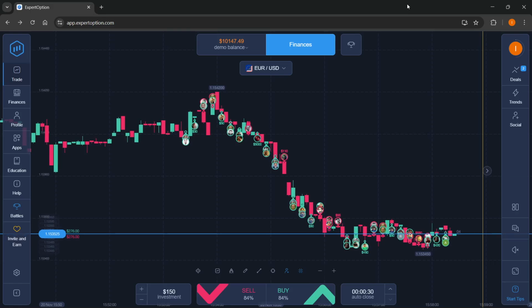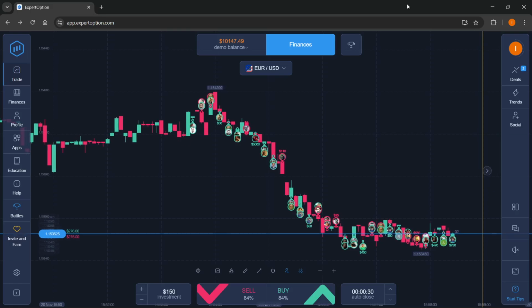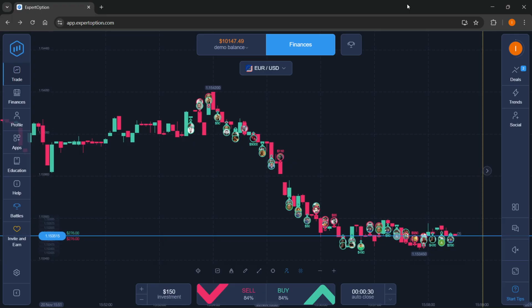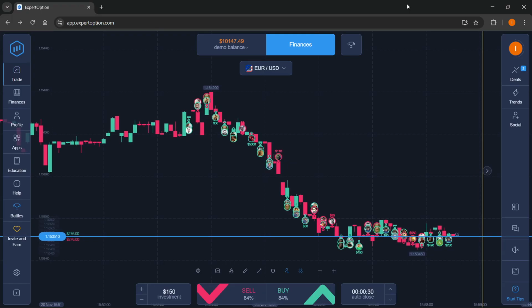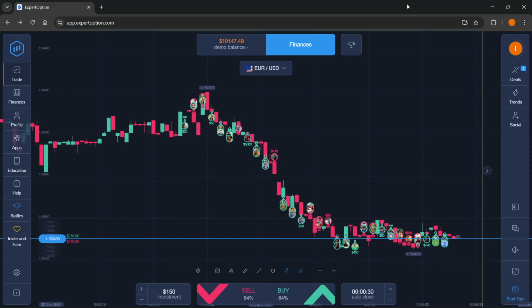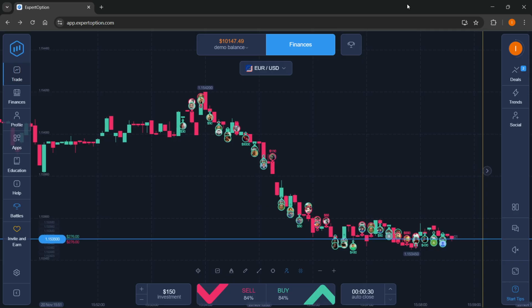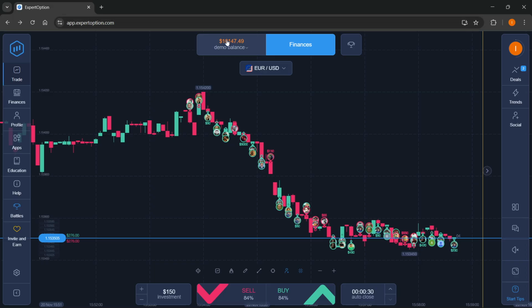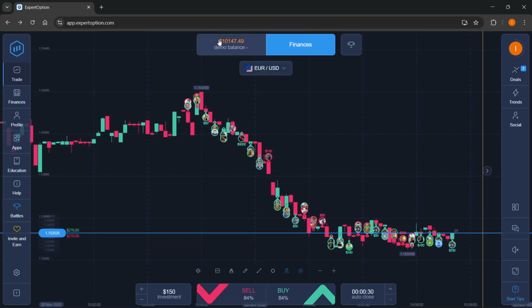In this video, I'm going to show you how to change currency in Expert Option. Now, the first thing I must tell you is that you cannot change your account currency in Expert Option after making your first deposit, okay? So your initial choice is going to be permanent. So the first time you actually deposit, it's very important because you'll be able to set your currency that time.